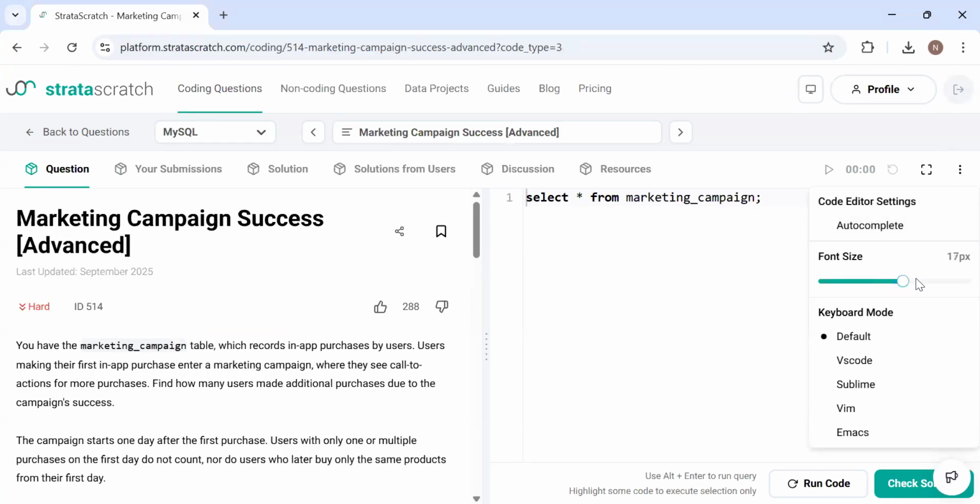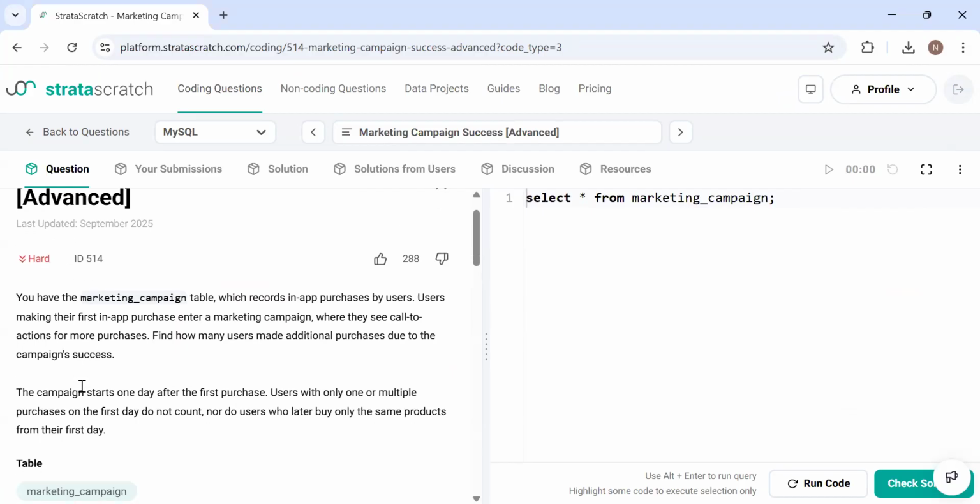You have the marketing campaign table, which records in-app purchases by users. Users make their first in-app purchase, then enter a marketing campaign, where they see a call to action for more purchases. Find how many users made additional purchases due to campaign success. The campaign starts one day after the first purchase. Users with only one or multiple purchases on the first day do not count, nor do users who later buy only the same products from the first day.